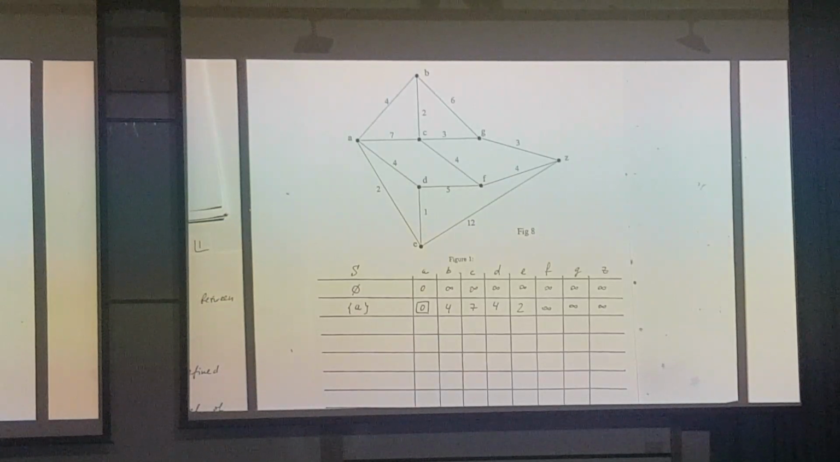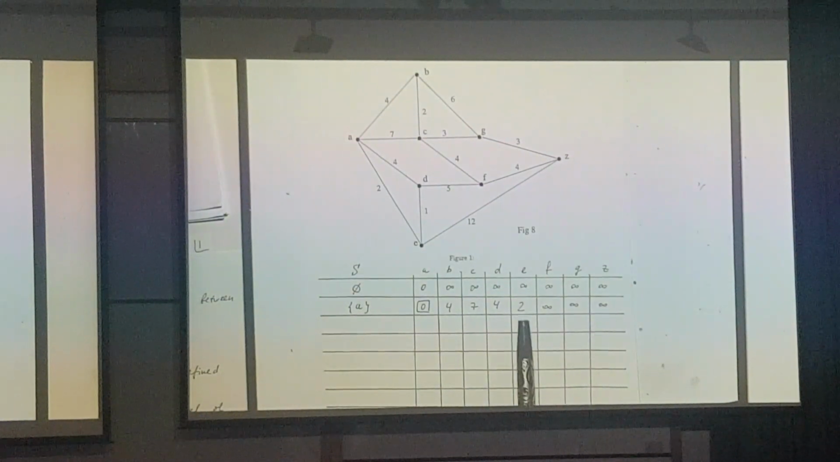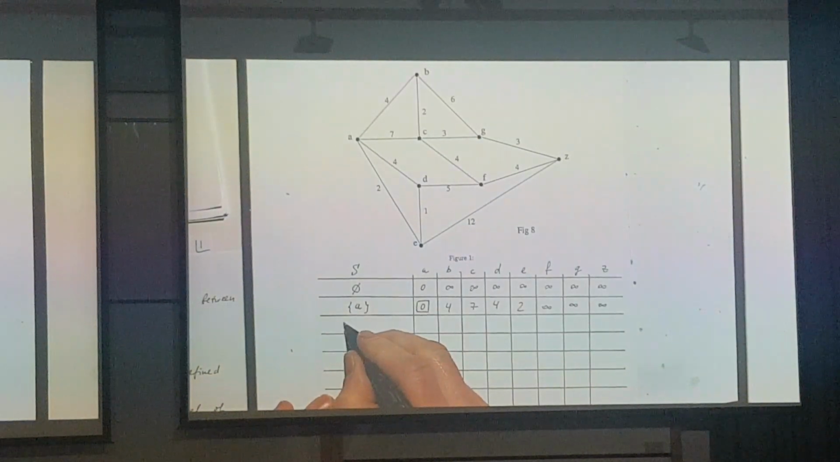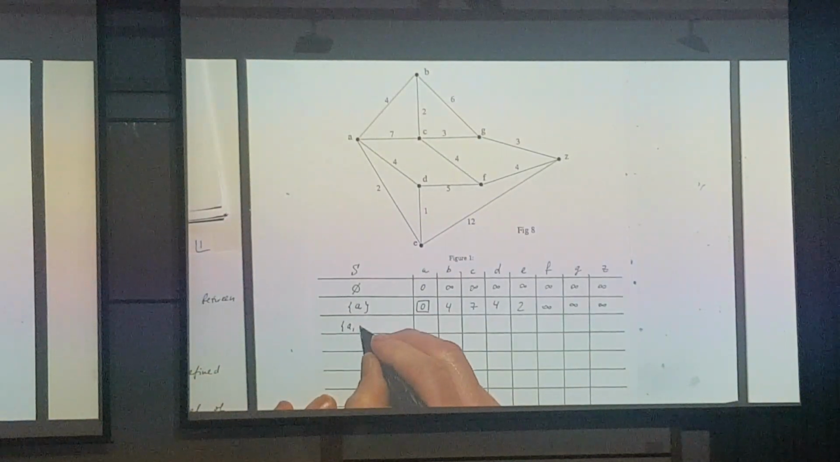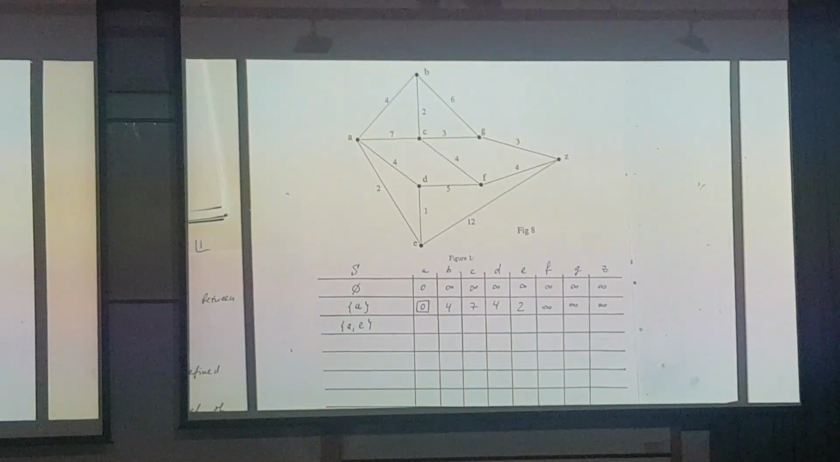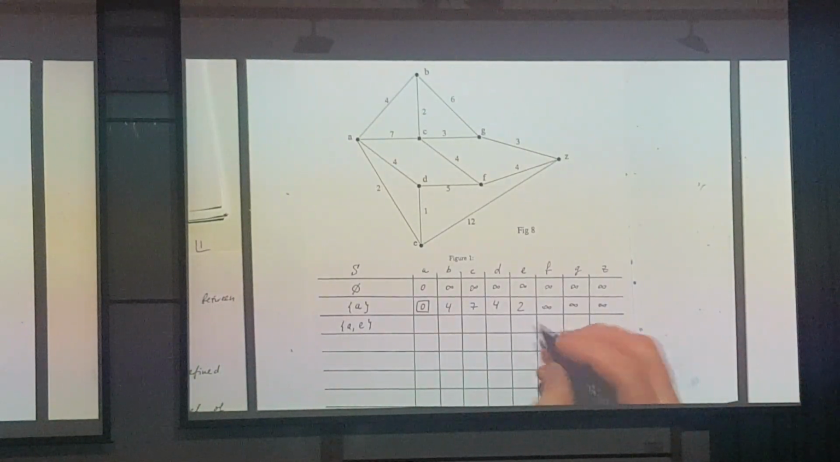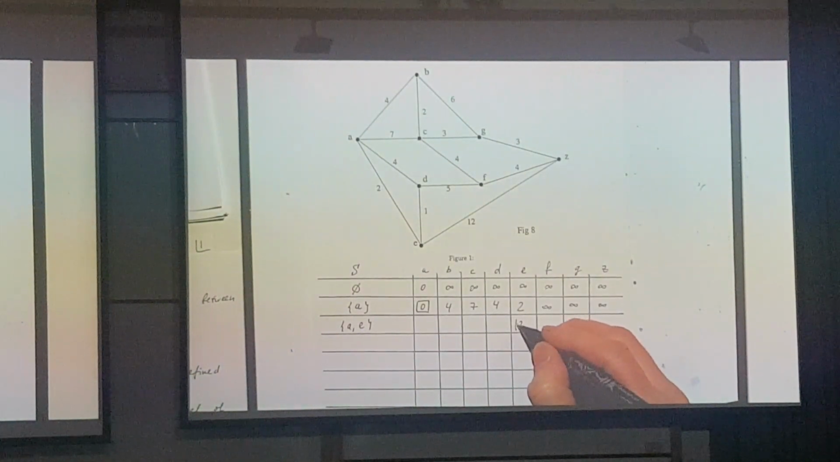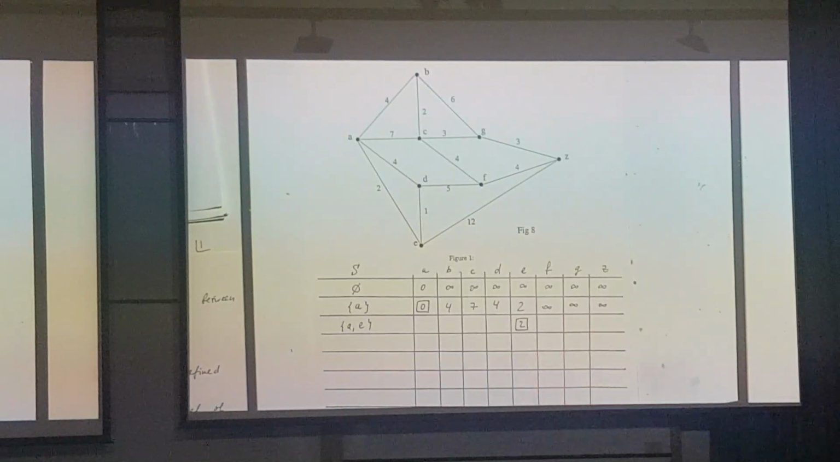Now I repeat the same steps. So I check the unboxed labels and find the one with the smallest value. That's clearly E. So E I add to the set capital S. So I put now AE. And once I've done that, the label for E will no longer change. So I'm going to box it.